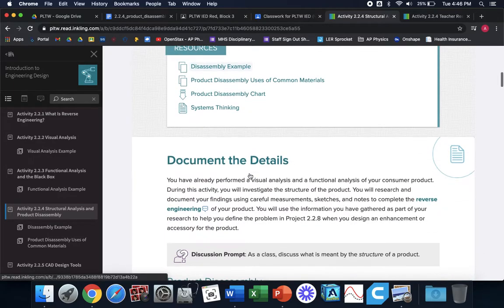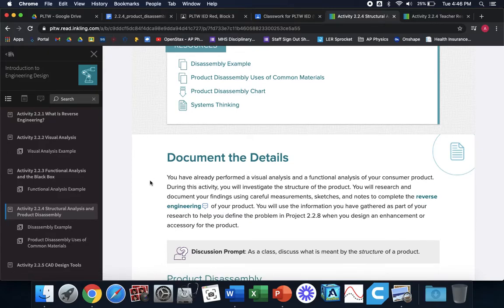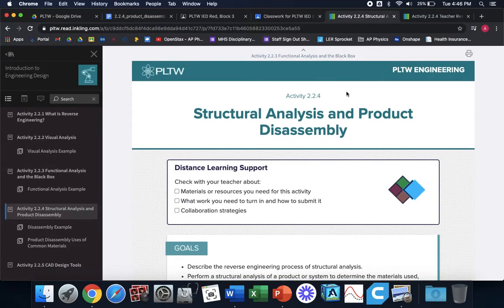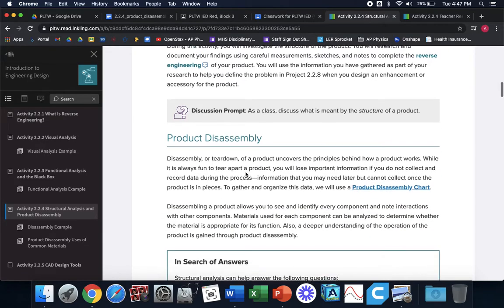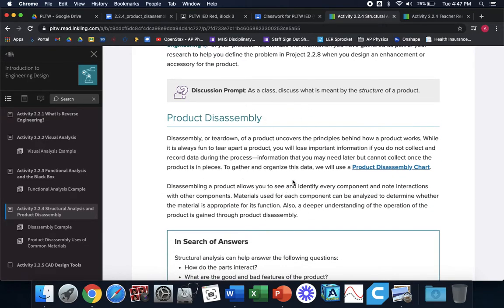So today, again, all of this is going to be on my PLTW, so I'd recommend logging in, getting to 2.2.4. I'm going to summarize the instructions for you. We've done the visual and functional analysis. We're going to go a step further, and we're going to actually do a full disassembly. We're going to tear down the coffee maker.